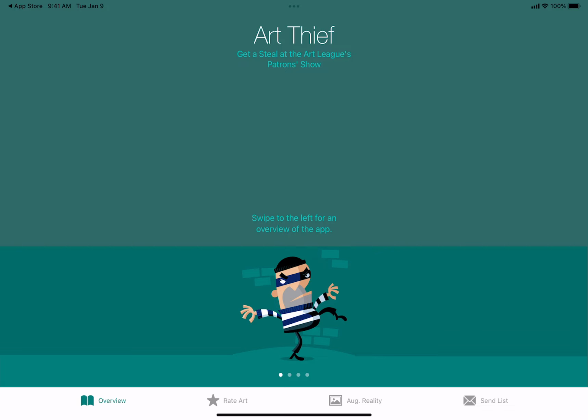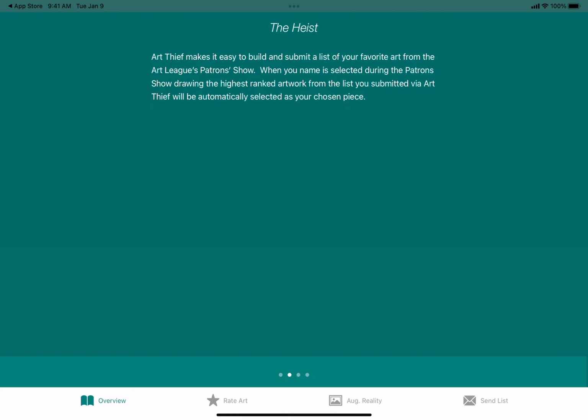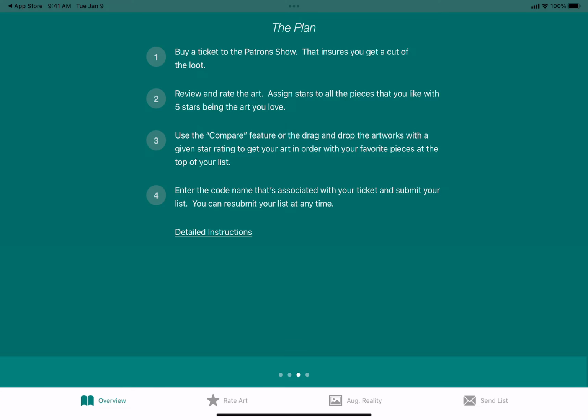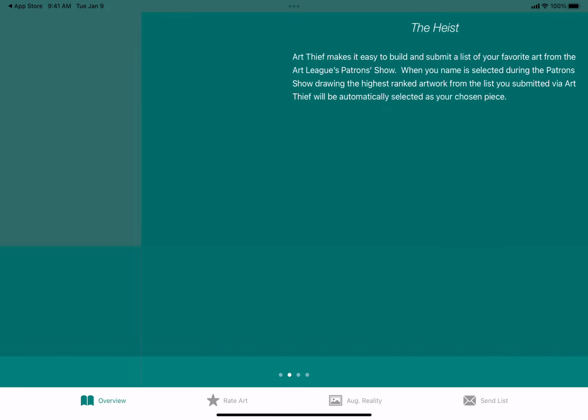The app is divided into 4 sections: Overview, Rate Art, Augmented Reality, and Send List. The Overview lets you swipe to the left, and there's information about the app and some instructions and a link to more detailed instructions as well.